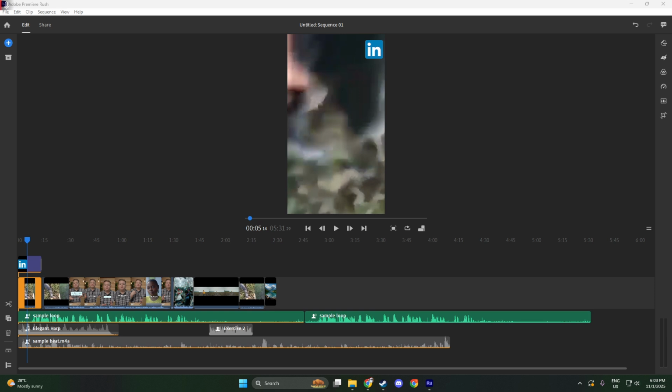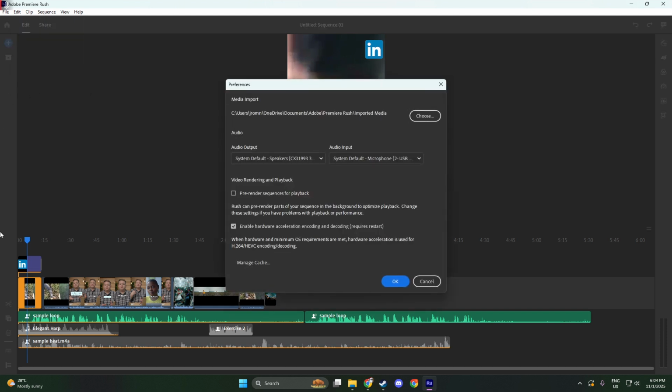So, let's dive in. First, open up Premiere Rush and navigate to the Preferences or Settings menu. This is your control hub for how the software interacts with your computer's resources. It might seem a bit technical at first, but don't worry. Once you know where to go, it's quite straightforward. You'll likely find this option under the top menu on your screen. Look for something labeled Preferences or Settings, and click on it to open a new window or drop-down menu.